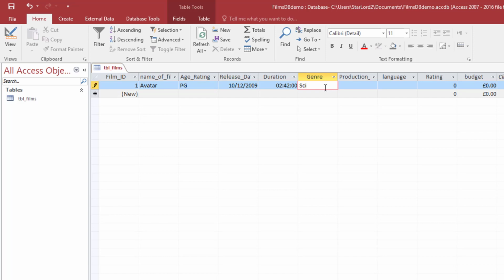The genre, we'll say, was action, sci-fi. Let's go sci-fi. Production company, I think it was produced by language, English. Rating on IMDb was 7.2. Right, as you can see, it's rounded it down. It's rounded it to the nearest whole number, nearest integer. We'll fix that in just a moment.